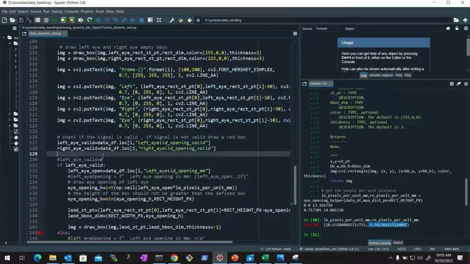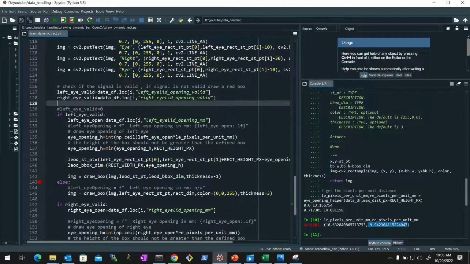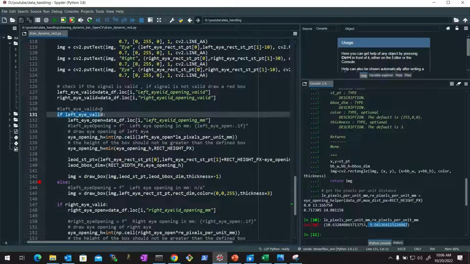And then I'm checking if the signal is valid. It's another way to represent things. If the signal is not valid, if there is some error or the eye is not visible, then we can represent it by drawing a red box. If the signal is valid, we have the blue box. If the signal is not valid, we draw the red box. That's why I'm having this flag.